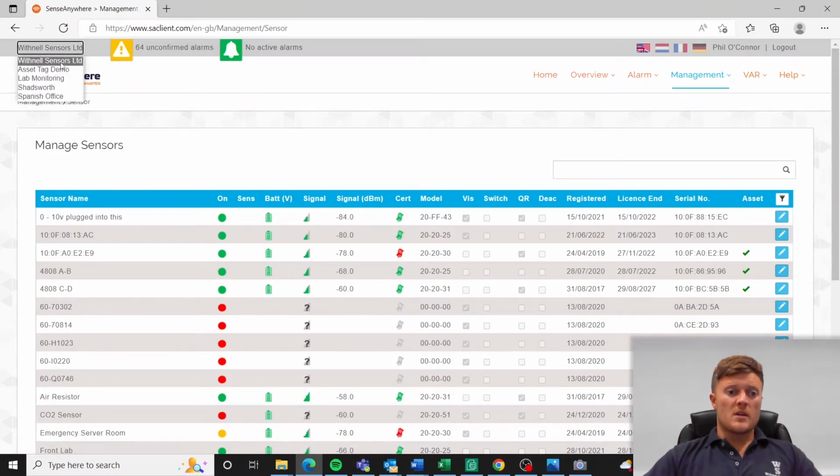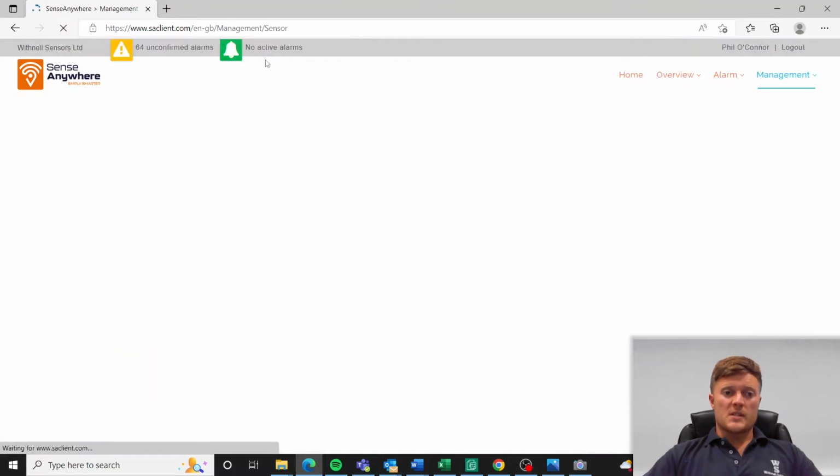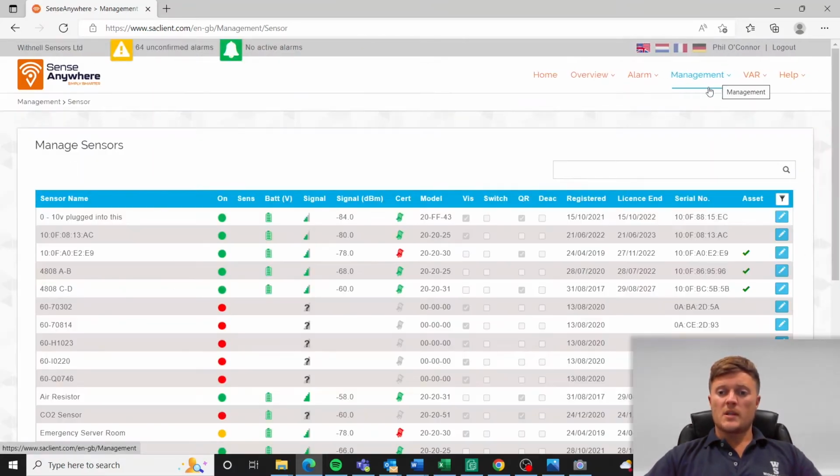So if you want to go the quicker way, just click the with no sensors account at the top left, scroll down to whichever subdivision you want to access, and there we can see we're now in Chadsworth, so all the data is there. So that was basically the flip between each account.